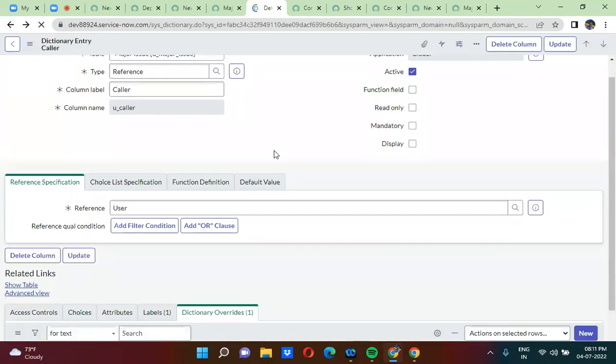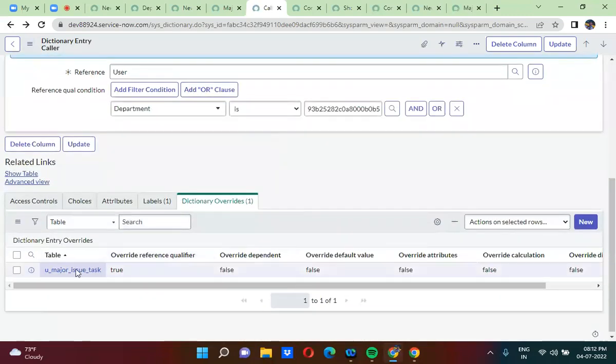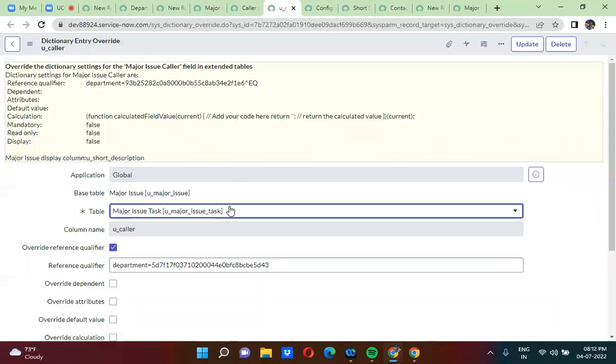I have actually overridden the reference qualifier. See? On the major issue task table, the reference qualifier is this one. On the major issue table, the reference qualifier is department is HR. Do you guys understand how to override the reference qualifier?